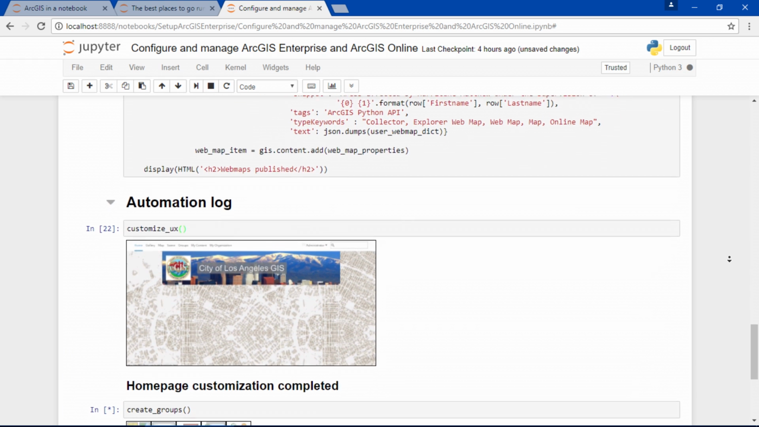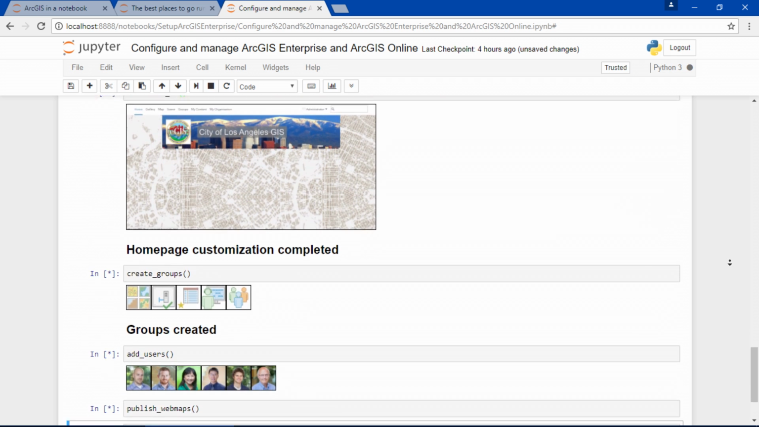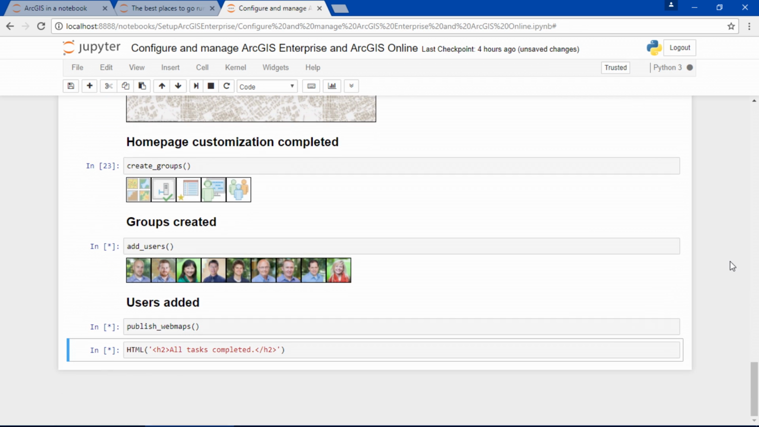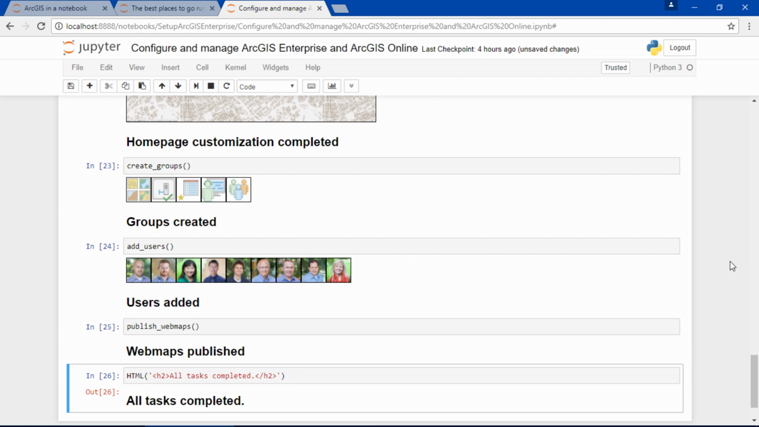We've seen how we use these notebooks and the Python API to do some powerful analytics and GIS administration using a very simple expressive language. Next, let's see the amazing things that you can do by combining ArcGIS with the rich set of data science and machine learning libraries in Python.